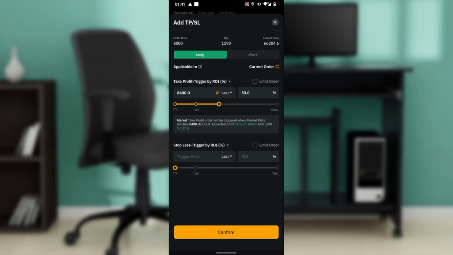Now once you're done, go ahead and click on this confirm button, and that's going to be it. You will now be able to take a partial profit when the price reaches 8,400, which is 50% of the trade. So that's pretty much it.